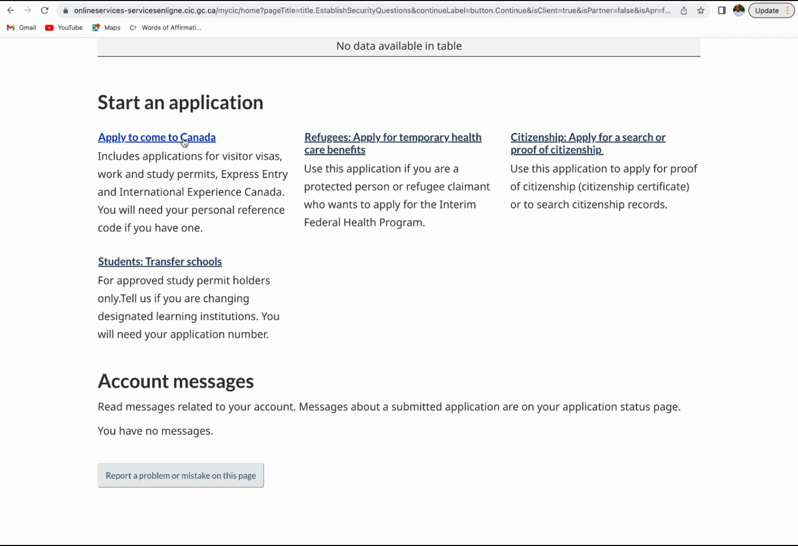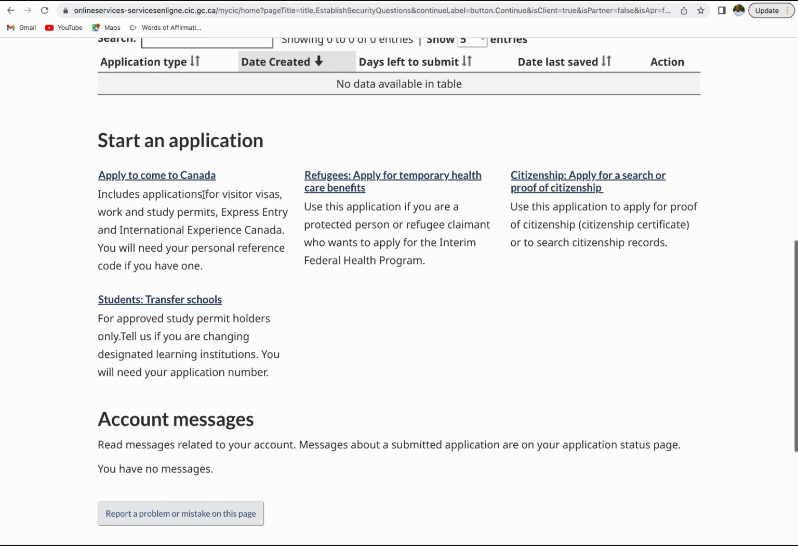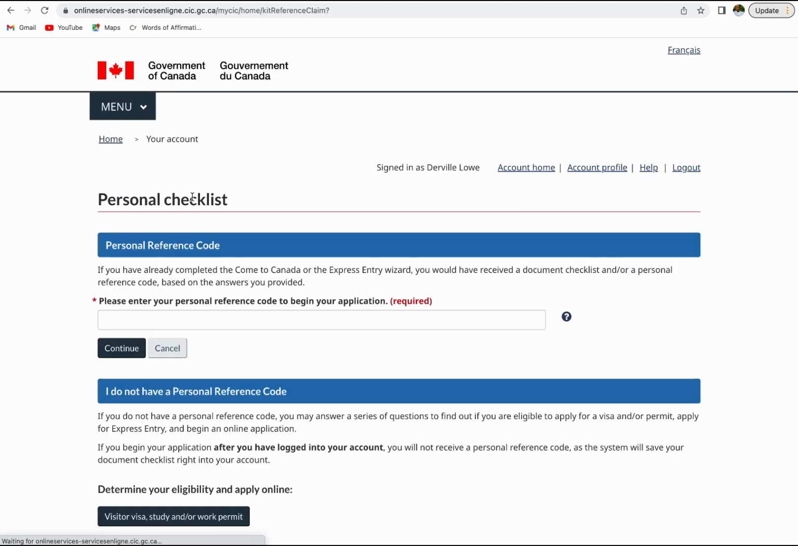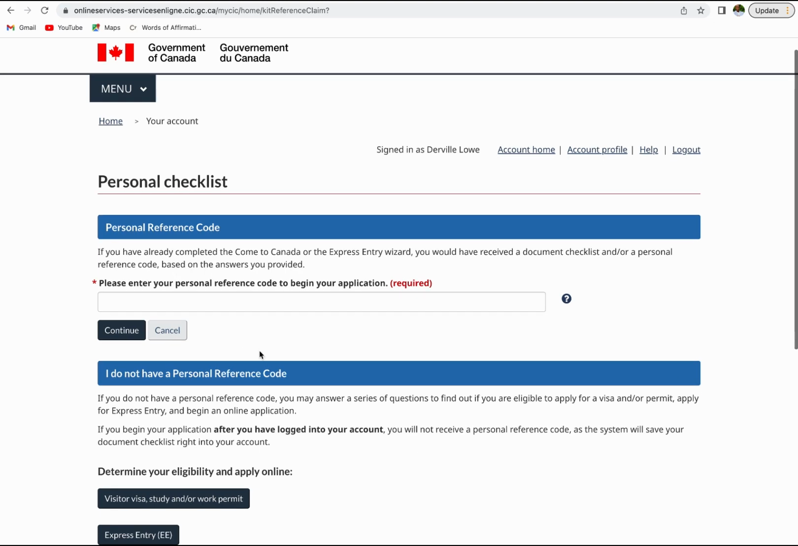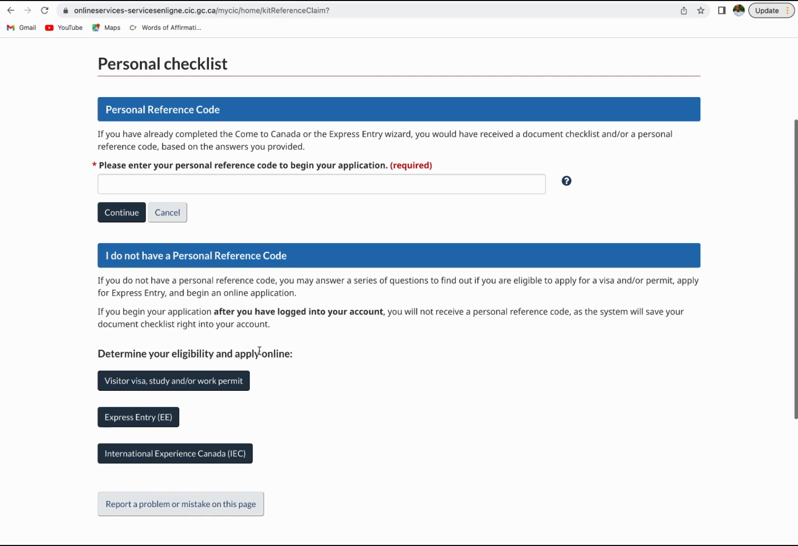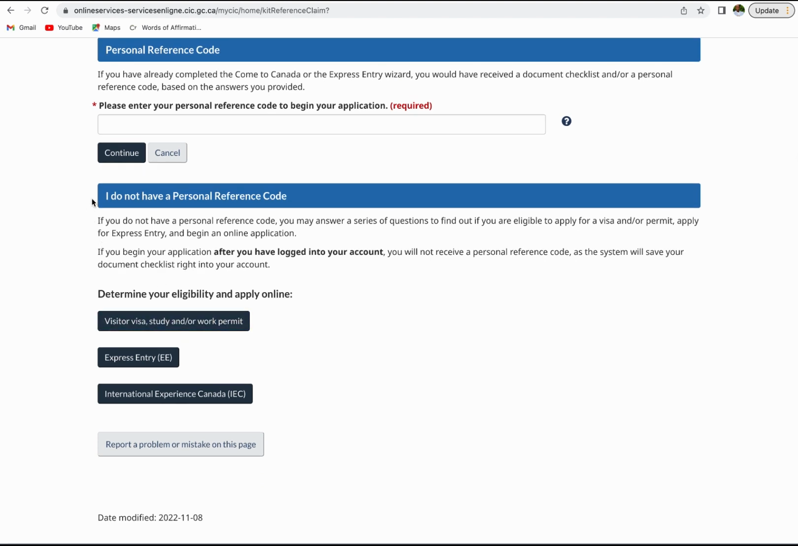You select apply to come to Canada. Click on that. And now you're going to go through a bunch of questions. Please enter your personal reference code. I don't have one. So I'm going to come down here. I do not have a personal reference code. So I'm going to determine my eligibility to apply online. What am I applying for? A visitor visa, study and or work permit. First option, click on that.